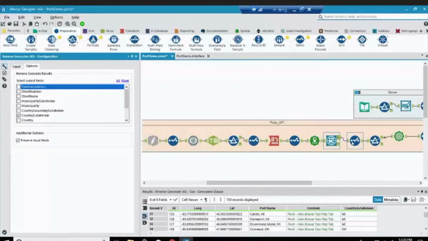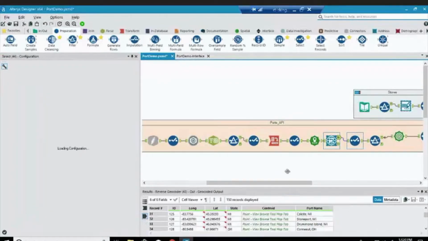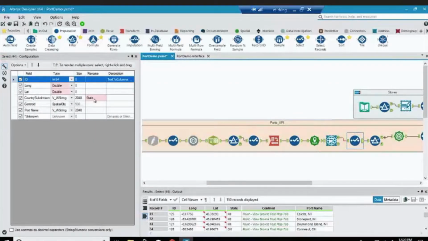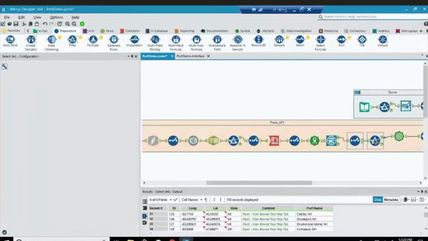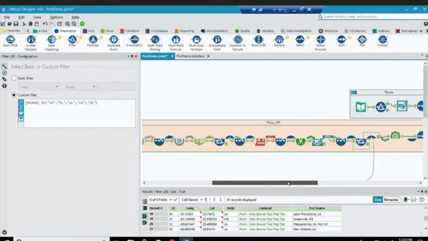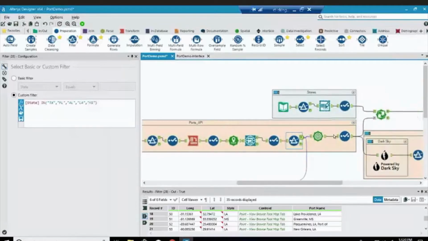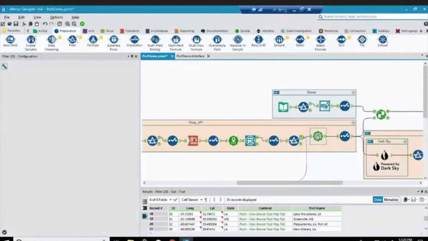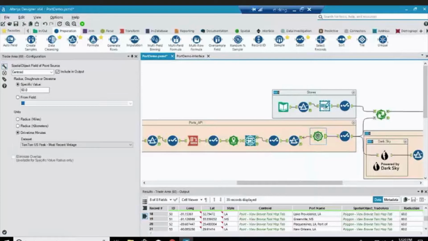Again, we have a select tool, changing the name of the field that we got from the previous step, so we're changing it to state. And then we are going to use one more filter tool because we only focus on the Gulf states in this scenario. It's the region that our hypothetical logistics team manages. Then, before we join the data together, we are going to do one last step. We're going to use the trade area tool to draw polygons using the TomTom dataset based on a 60-minute drive time. Essentially what we're doing here is drawing a border around the points within 60 minutes of a port.